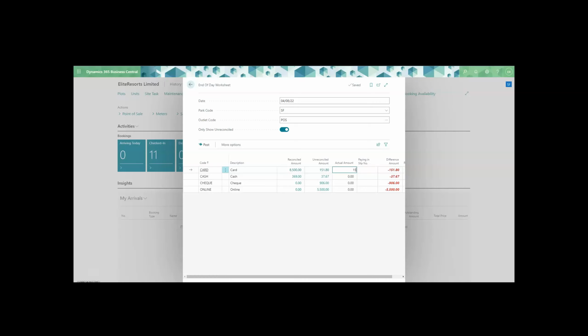For example, I could do the card here, and also do the online amount here, and I could reconcile just these two. Those lines will then disappear, but these will remain unreconciled as I have not yet confirmed the amounts that I've received for these payment methods today.